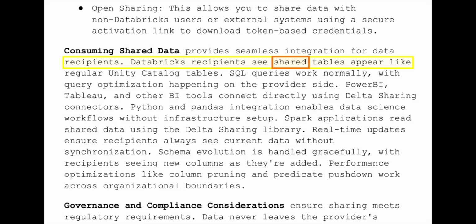Consuming shared data provides seamless integration for data recipients. Databricks recipients see shared tables appear like regular Unity Catalog tables. SQL queries work normally, with query optimization happening on the provider side. Power BI, Tableau, and other BI tools connect directly using Delta Sharing connectors. Python and Pandas integration enables data science workflows without infrastructure setup. Spark applications read shared data using the Delta Sharing library.